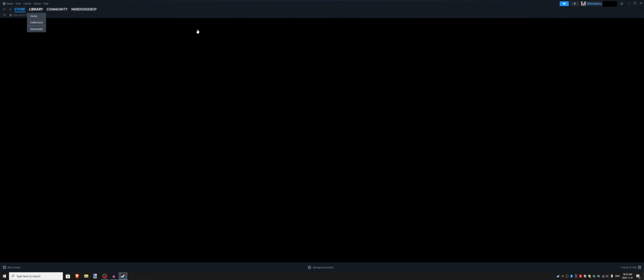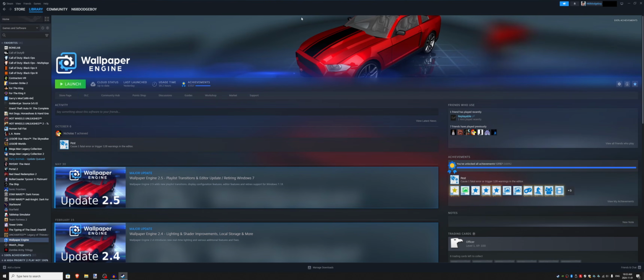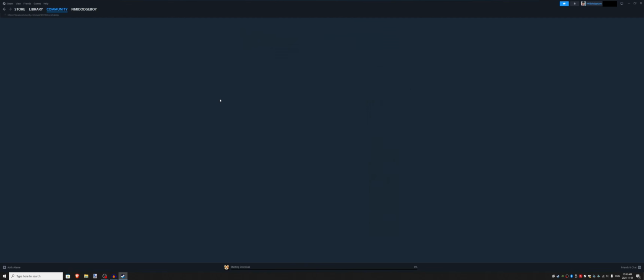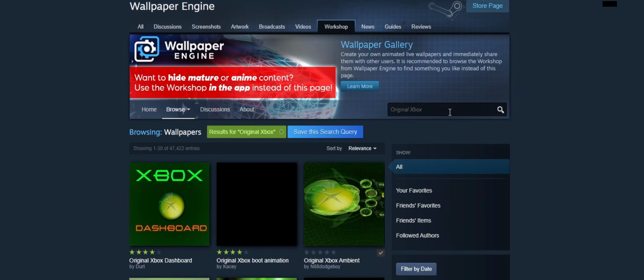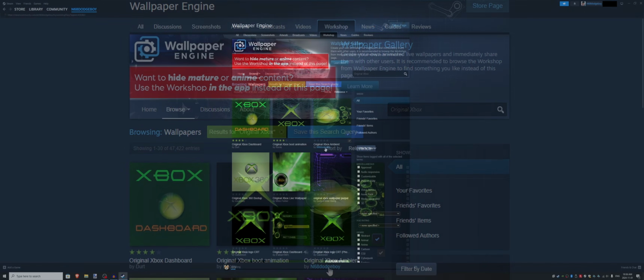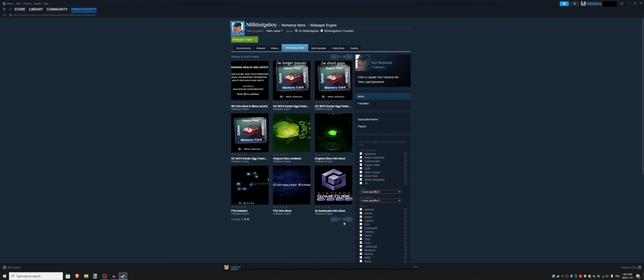I already have it. So after you buy that for $5, you want to find Wallpaper Engine in your library. I have it here. So once you have Wallpaper Engine installed, you just want to go to Workshop. And up here you just want to type Original Xbox. And you can see here's my username, Original Xbox Ambient. You can just click my name and you can browse through everything I've posted.